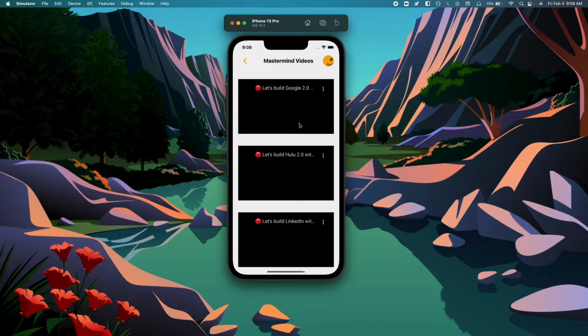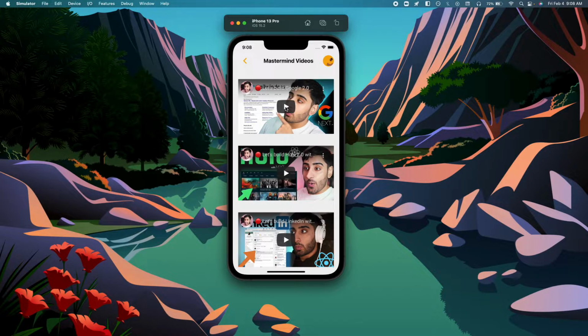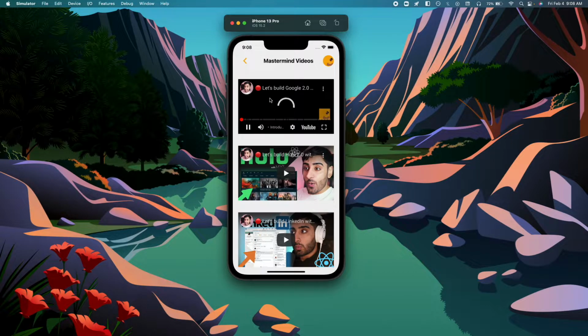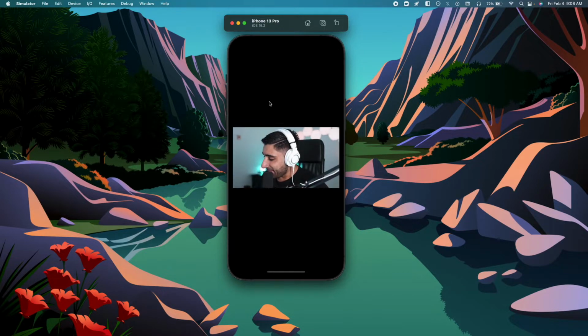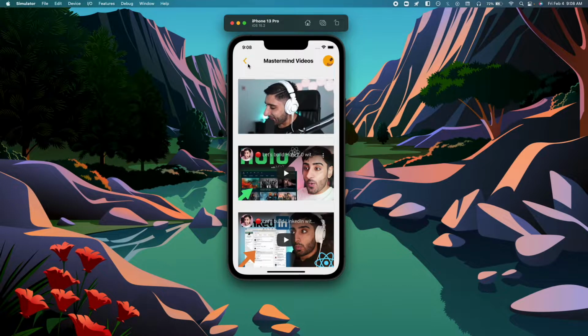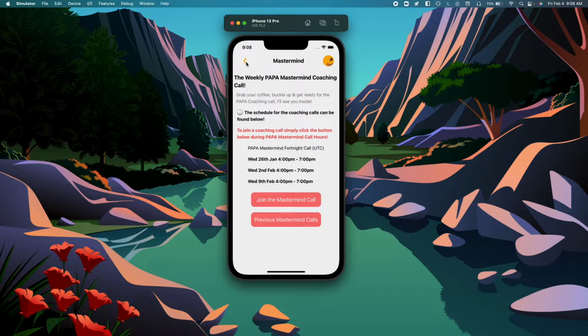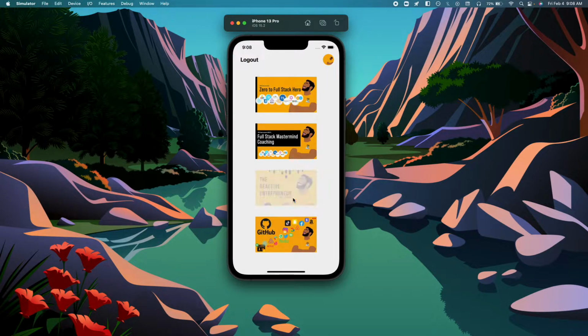I wanted to learn how to implement some videos in your app. So basically, you could watch it on the phone. That's pretty cool. We're gonna learn what dependencies we need to install for this.